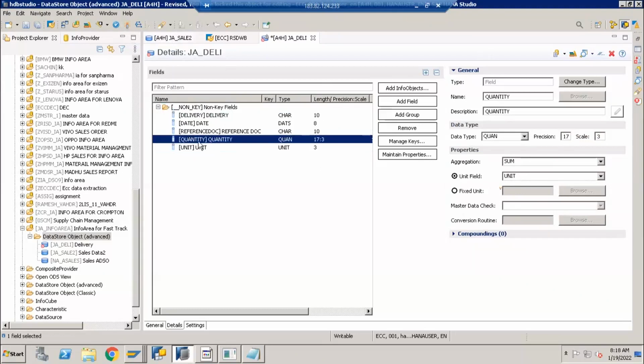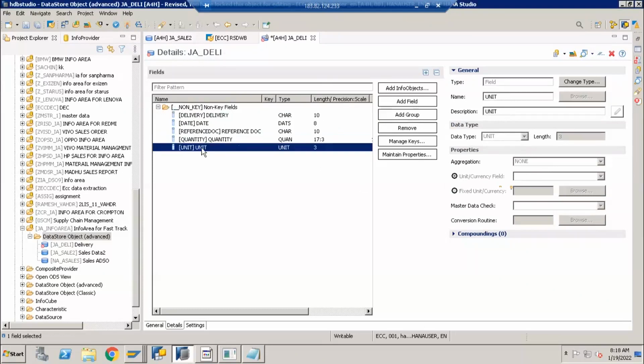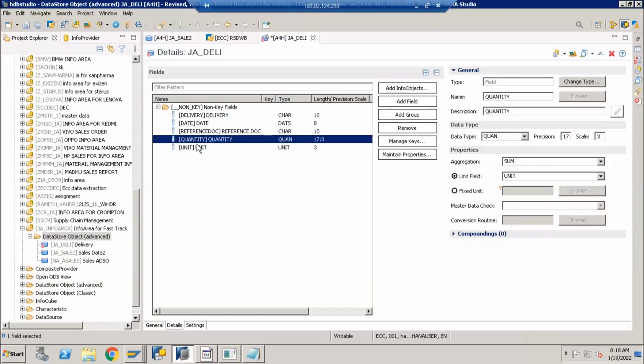Activate. But always remember, when you are doing field-based modeling and adding fields manually, it is your responsibility to update the unit field. Generally, when you have such a requirement, first you need to add the unit field, then add the quantity field. Let me show you just for your knowledge.